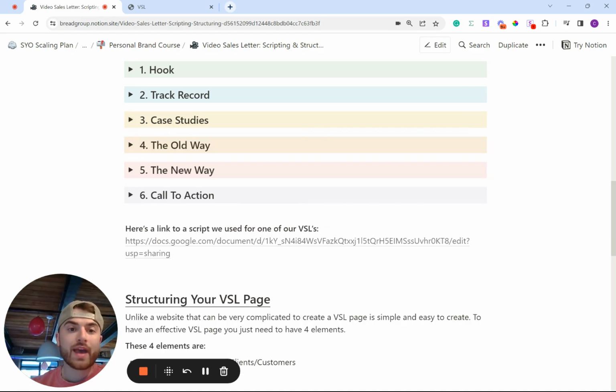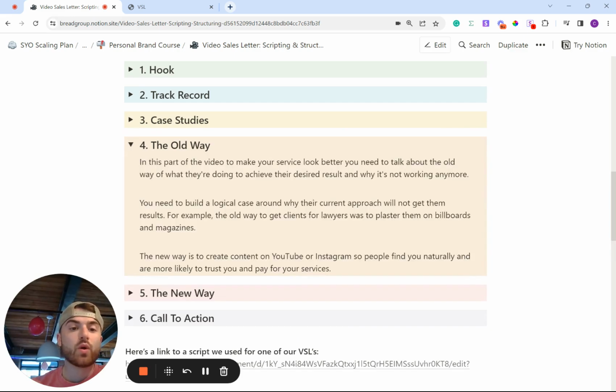Then when you go over that, case studies will basically show them that you know what you're talking about. Then you want to go into the old way of getting results. So to make your service or product look better, talk about the old way of what they're doing to achieve their desired result and why it's not working anymore. So you need to build a logical case around why their current approach will not get them results.